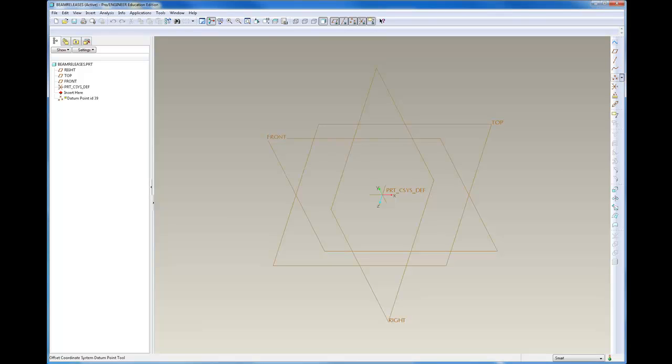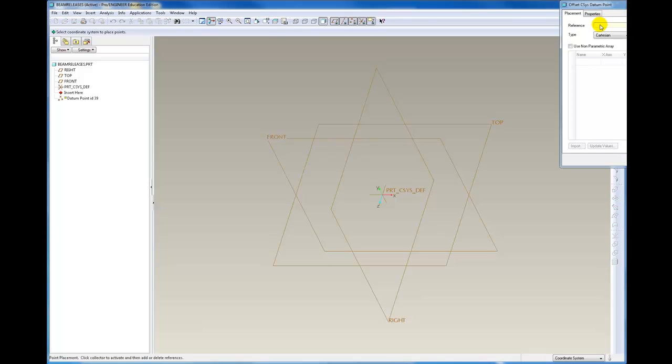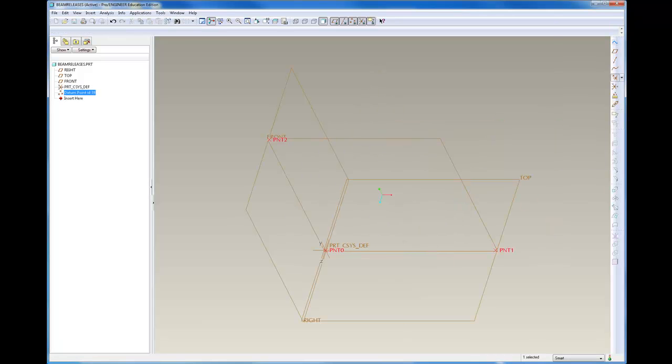creating some datum points that I'll use to support my beams. And I'll pick my coordinate system as a reference, and my first point will be at the origin, and my second point will travel along the x-axis a distance of 100 inches, and my next point will be located in the y-axis, a distance of 100 inches, and I will have my 3 points, and I will say OK, and I have my point 0, my point 1 aligned with the x, and my point 2 here. Those are all the geometry that I need for creating the beams.